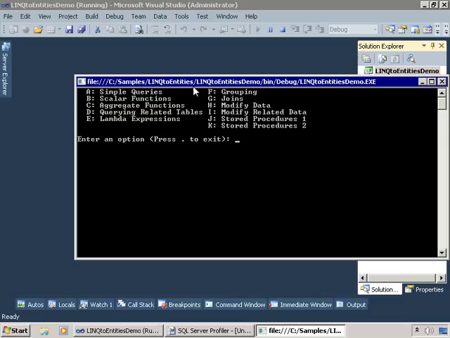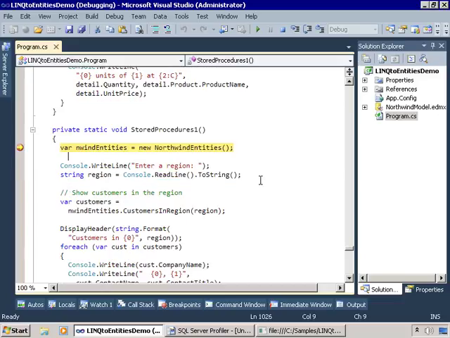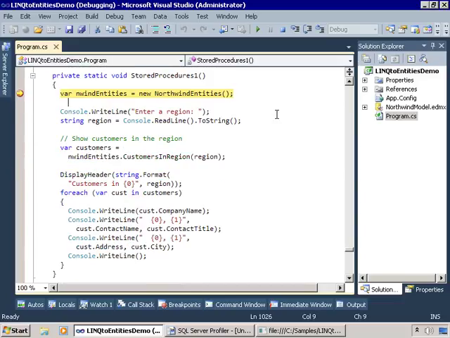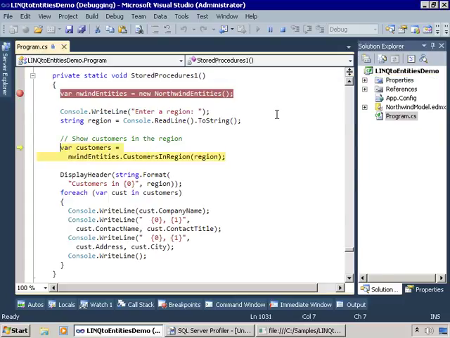So the first example is stored procedures 1. What I'm going to do is create a new instance of Northwind entities, which is my object context. And then I'm going to ask the user to enter a region, because I want to show all customers in that region. So let's enter a region, WA for Washington. Now I want to call that stored procedure, customers in region. Because I've imported it into the entity data model, it now appears as a method of the object context. So now I can just call that directly, passing in the region, which is Washington.